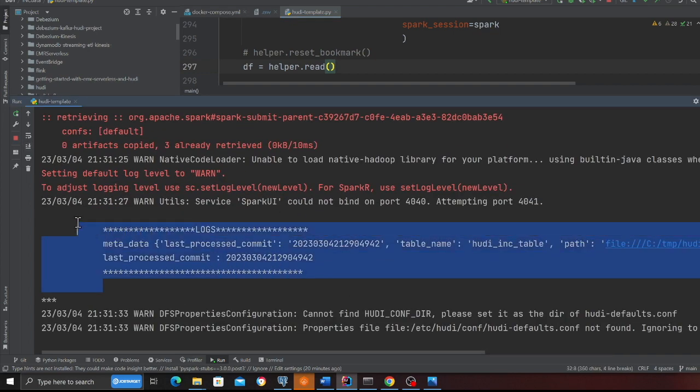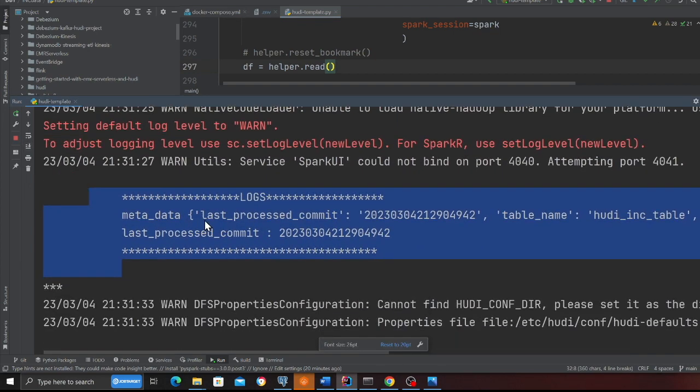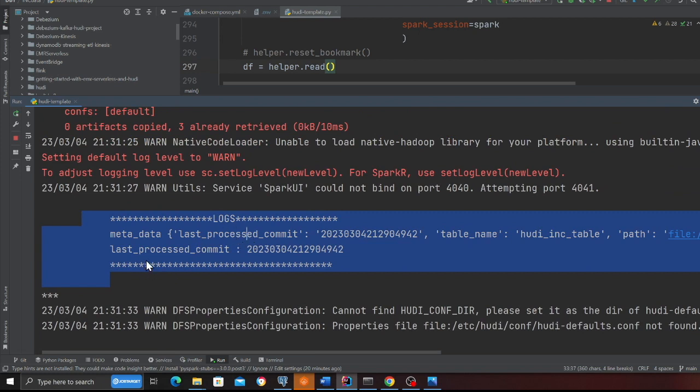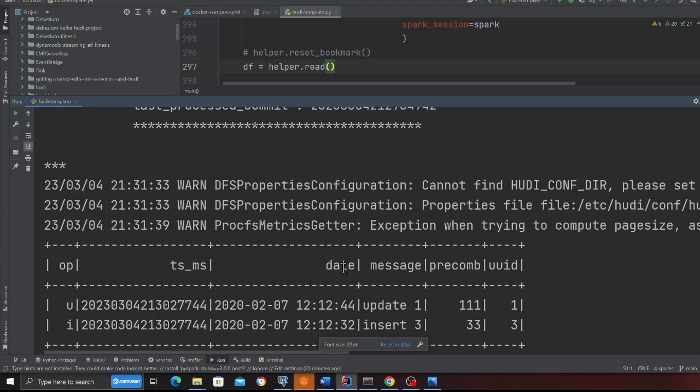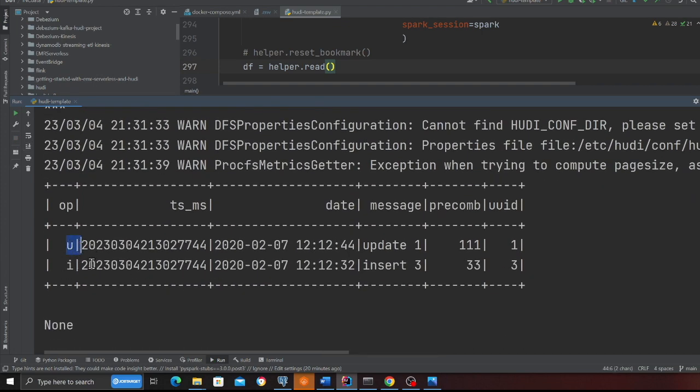So here you can see it did load the metadata from S3, right? Now it's going to perform that incremental query on Hudi. And what I am anticipating over here is, look at this, U stands for update, and then 3 is I. So basically record number 3 was an insert, record number 1 was an update.